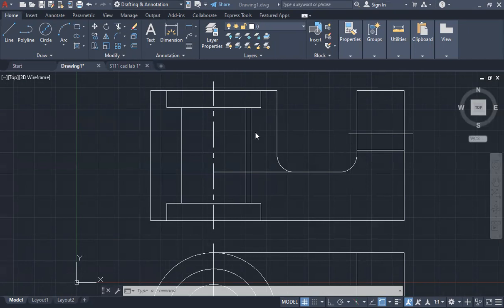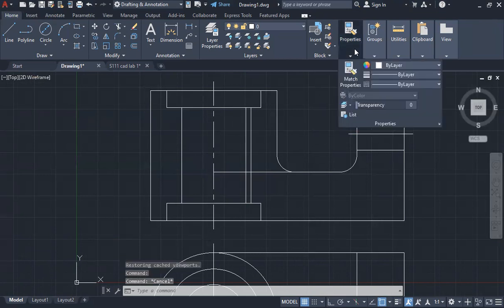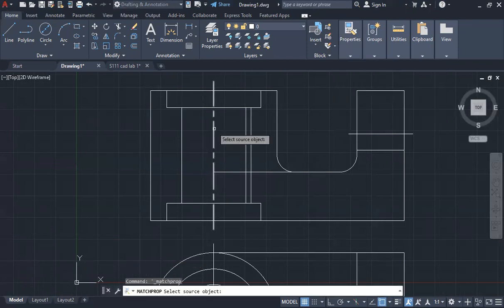Okay, so I've changed the properties for this one line. Now I need to apply the same properties to all of my other center lines. You can do that manually. You can click on each one and then go and do the same steps as for this one. Or you can go to your properties, select match properties, select your first line that you changed as your source, and then you click on all the other lines that you want to change to be that setting.